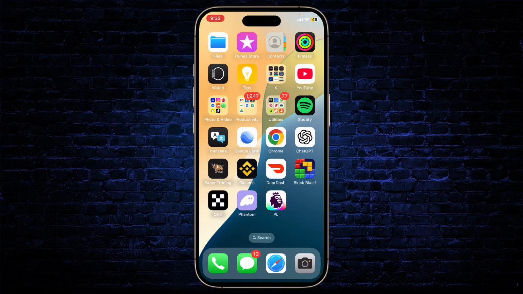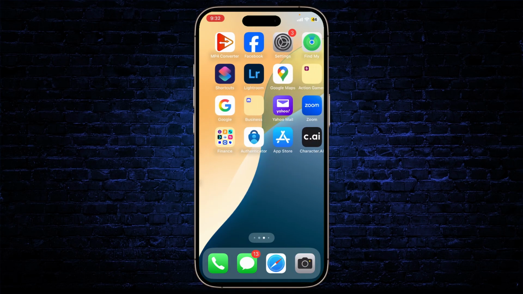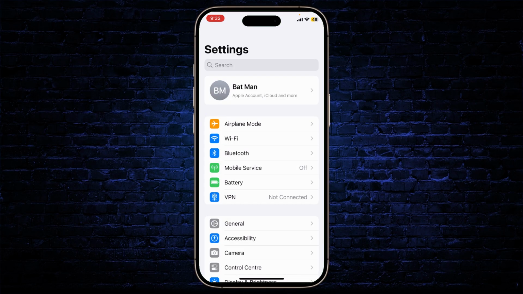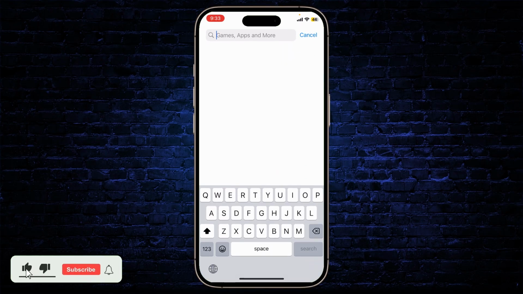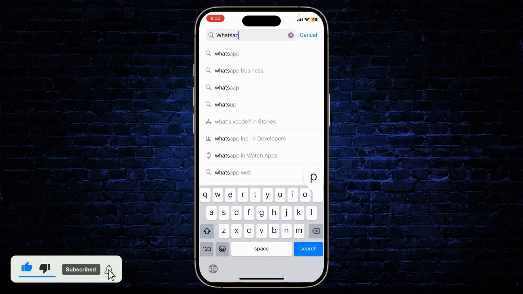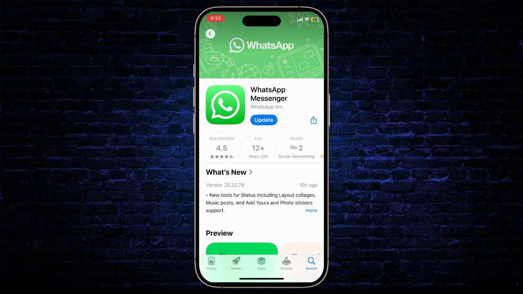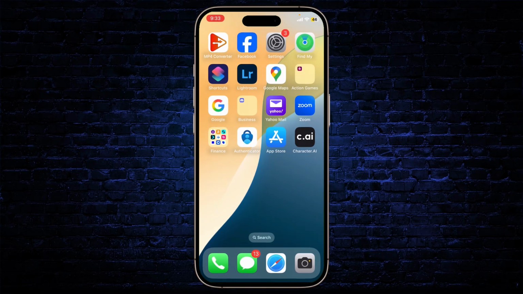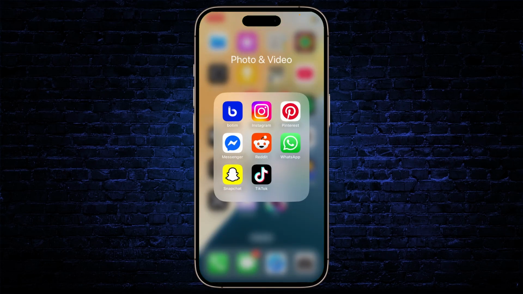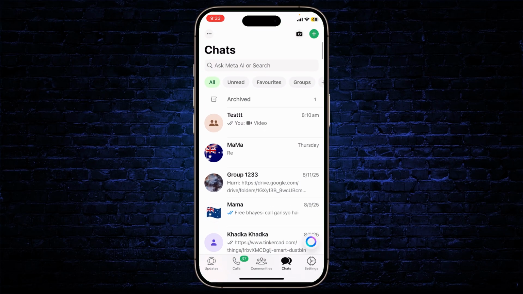So let's begin. First thing that you'll need to do is head over to your settings. Head over to your app store. And after you're here, head over to the search bar and search for WhatsApp. So from here, what we'll need to do is update the app to the latest version. So if you see the update button like this, tap on update and update your app. After you've updated the app, you can then open up your WhatsApp.